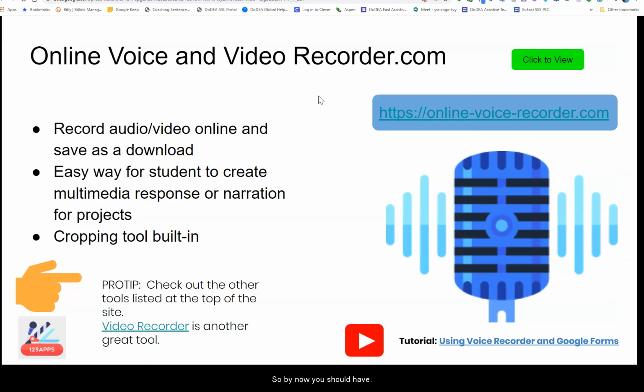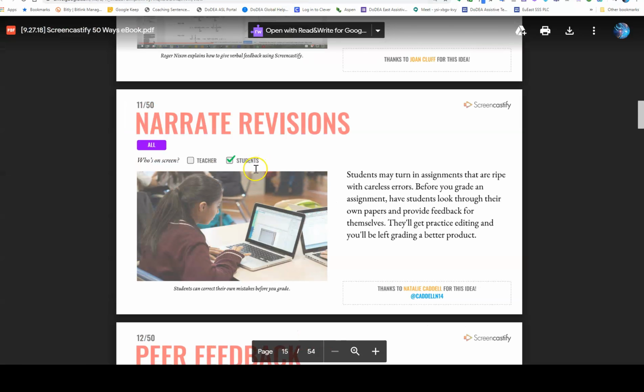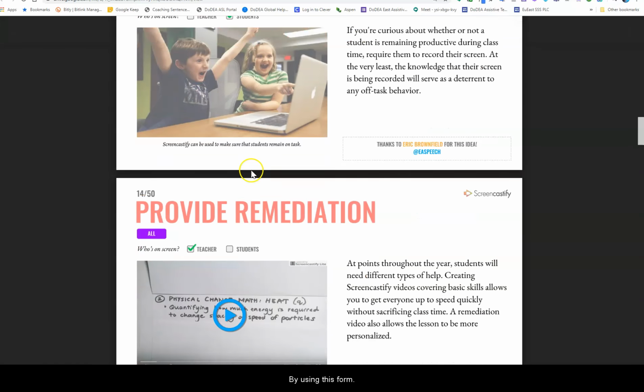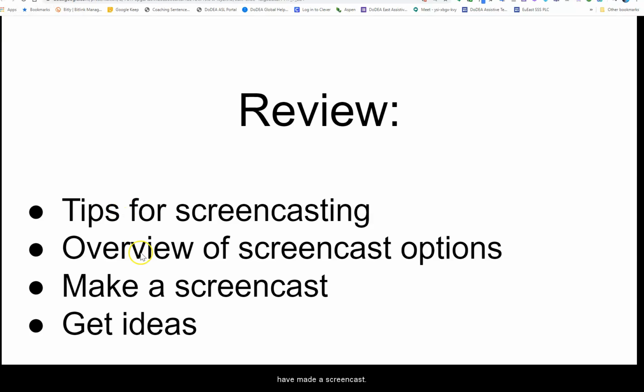So by now, you should have had some tips. We've shown you some different tools available to you. We've given you some different ideas by using this form. And hopefully you have made a screencast.